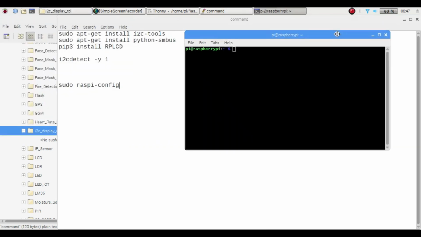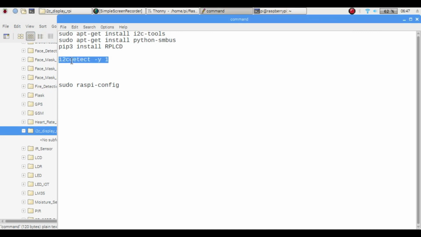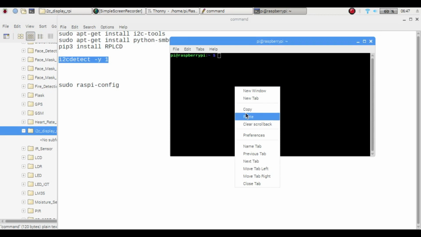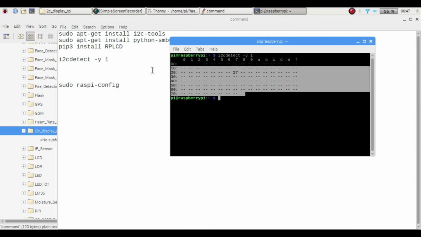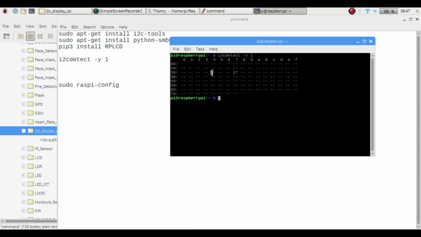After that, you have to copy the fourth command, this one, and paste here and press enter. If your I2C module is working perfectly and your pin connection is correct, then you will find the address of your LCD like here. So you can see my address is 27. If your connection is not okay, then here you will see all blank, that means please check the connection.